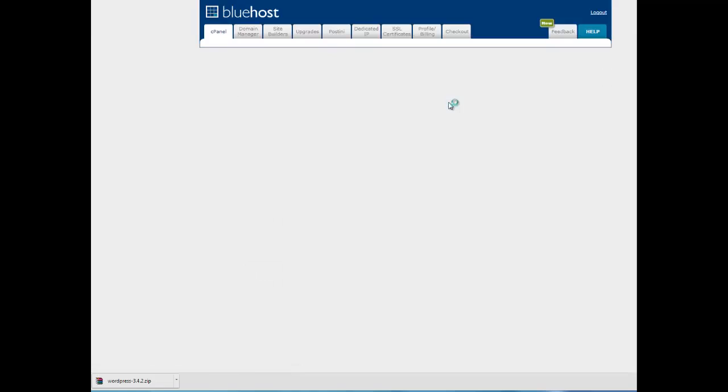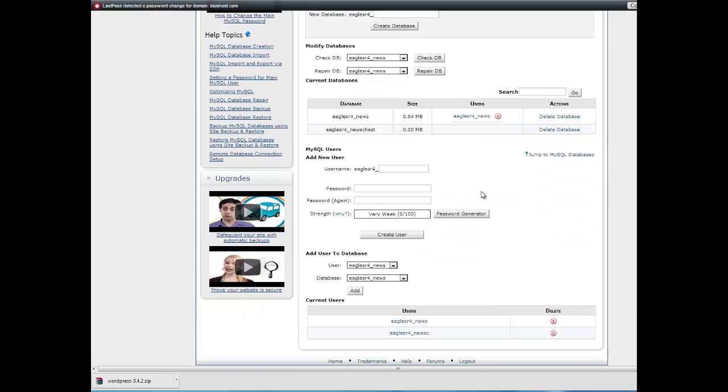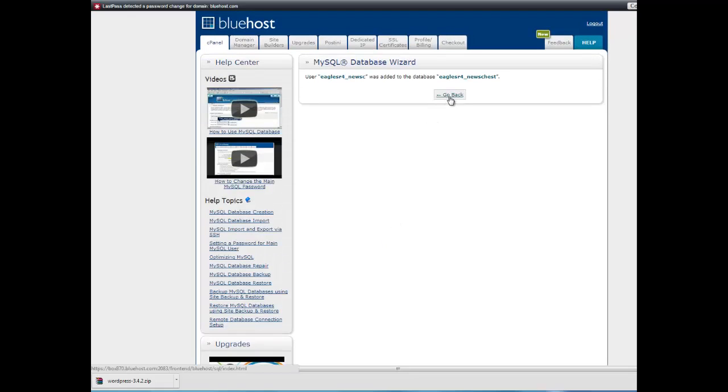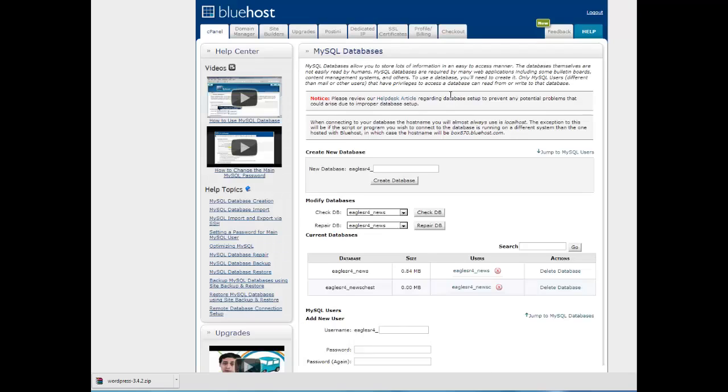So we've now created a database and a user ID, and the final thing is we need to associate the database and user ID together. So we select the user, which is this News C. We will select the database, which is News Chest, and then we'll click Add. And the next thing is it asks us what kind of privileges or rights should the user have to the database, and we'll give it all of the privileges. We'll click make changes, and that's all of the setup that we need for the database.